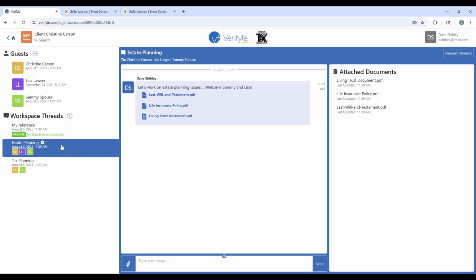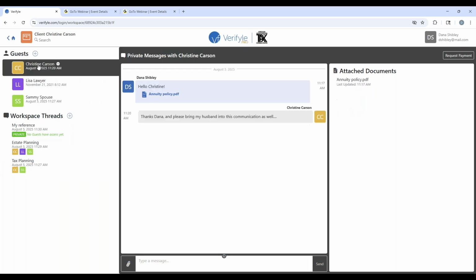And I can add anybody and remove anybody from any of these workspace threads. None of the guests can do that. Only I, the host of the workspace, can do that. Okay? And I can also click on any of the guest names individually if I want to have just a one-to-one communication with that particular person.